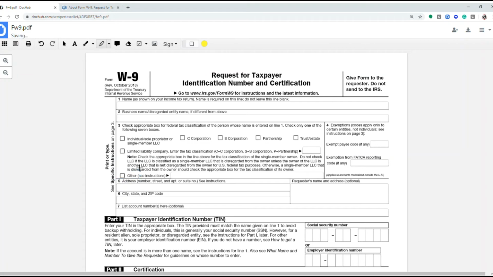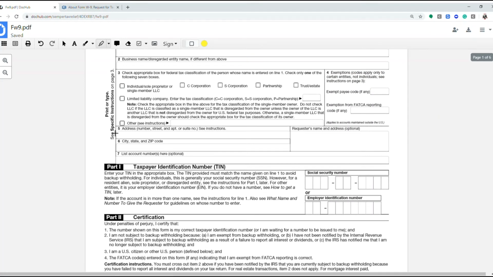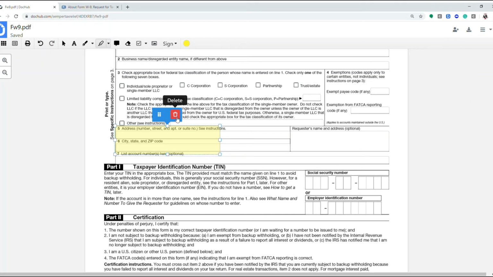Item number four is for exemption codes. This generally does not apply to most organizations, so I'm going to go ahead and skip that. The other part is you would want to go ahead and fill out items number 5 and 6, which is just the address, city, state, and zip code. That's where you would get the mailed out 1099 miscellaneous. If there's any type of account number, you would go ahead and list it there.